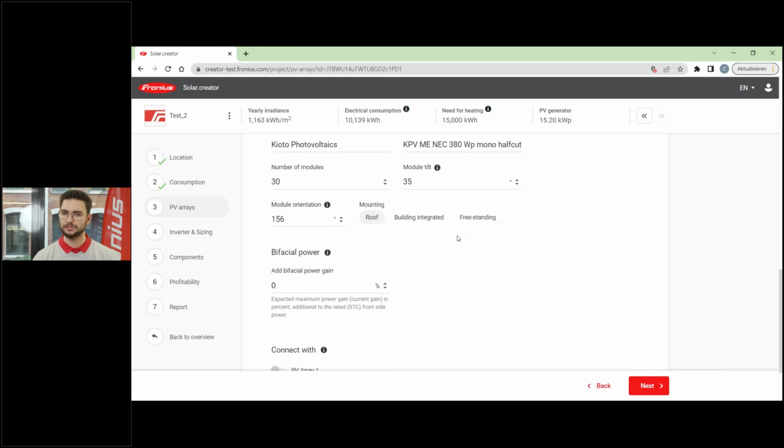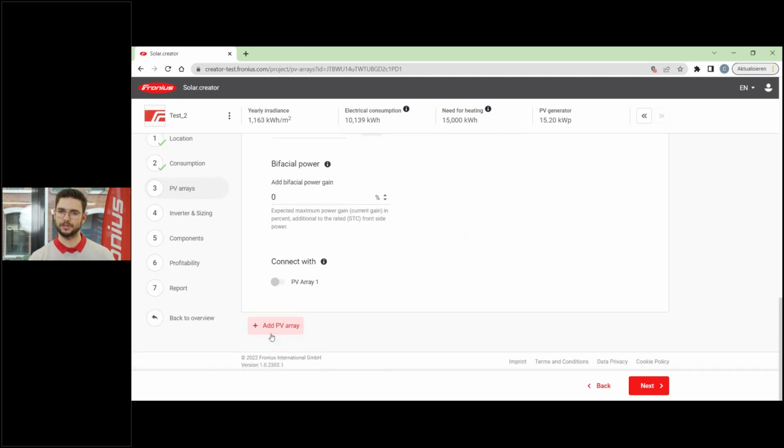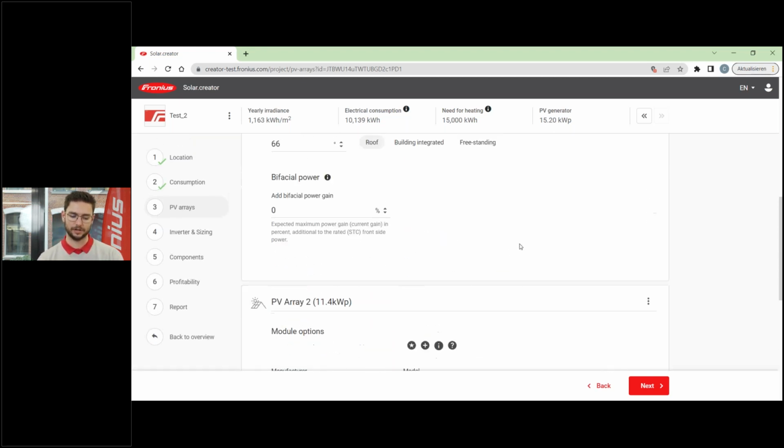And the last thing I would be able to do is maybe I want to add the west side again, so a third array, or I can also select this little button down below here with connect with. And as soon as I select this one, the tool is in the next step searching for a solution where one inverter is possible to connect both of the arrays that I have just designed, which is of course something I would want to. So in my case, with 15.2 kilowatt peak, this can be quite hard to deal with.